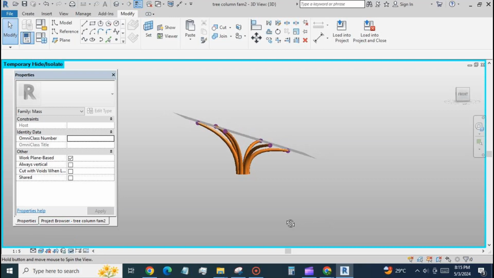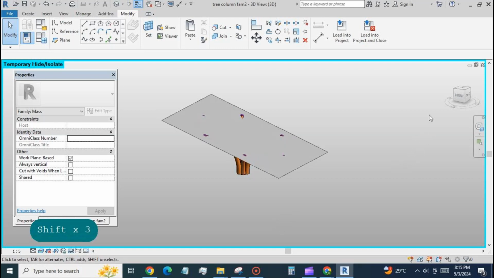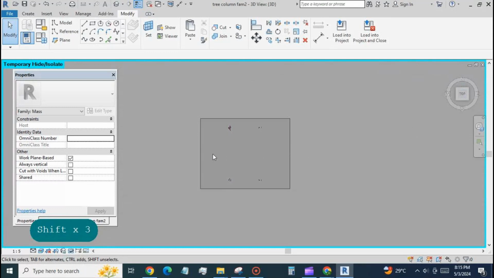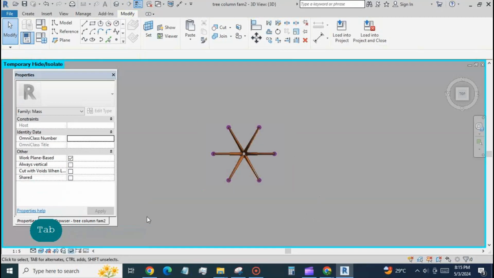We will make this compound column, which consists of a number of columns, to form a tree-like structure. The special thing about this is that in plan all the columns are confined within the periphery, although their heights are different.